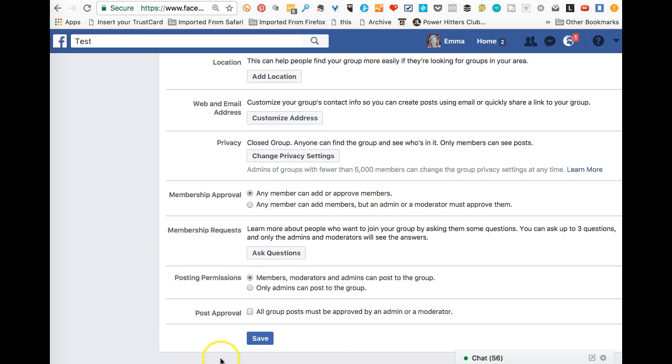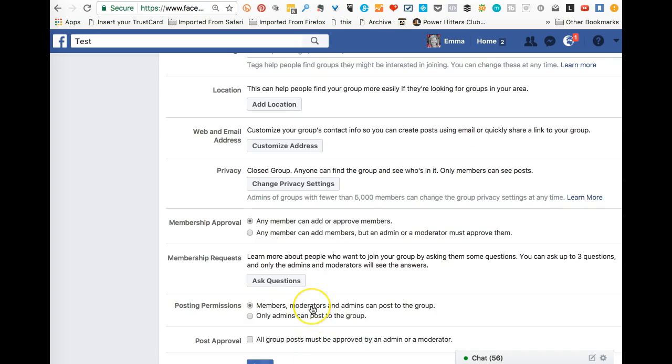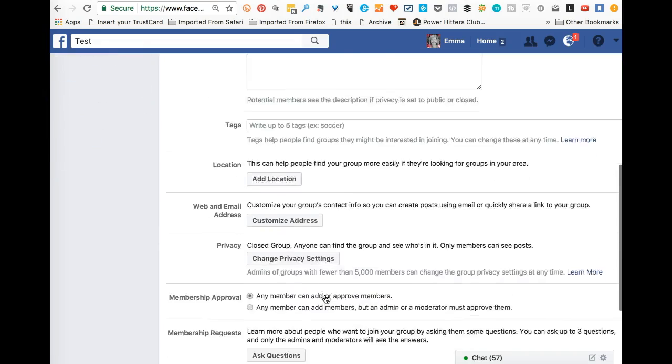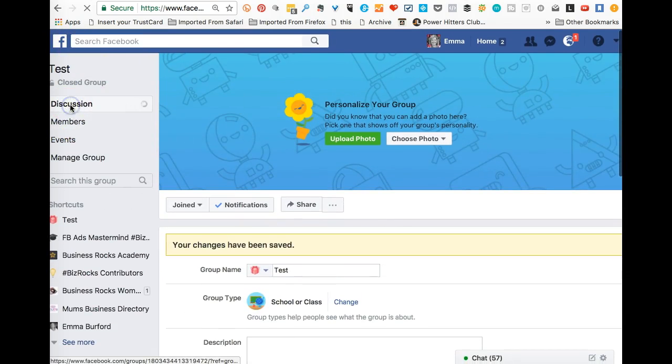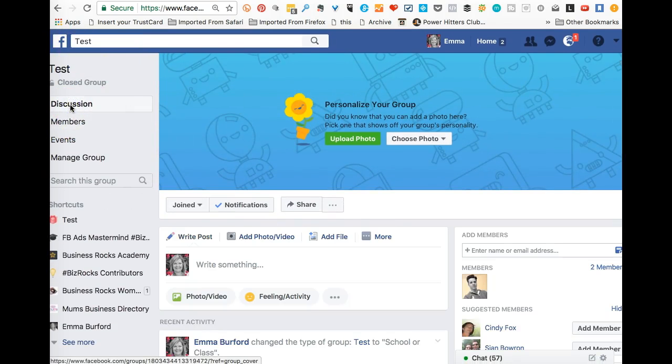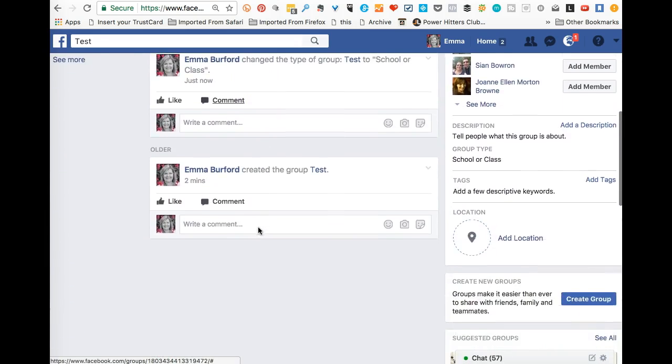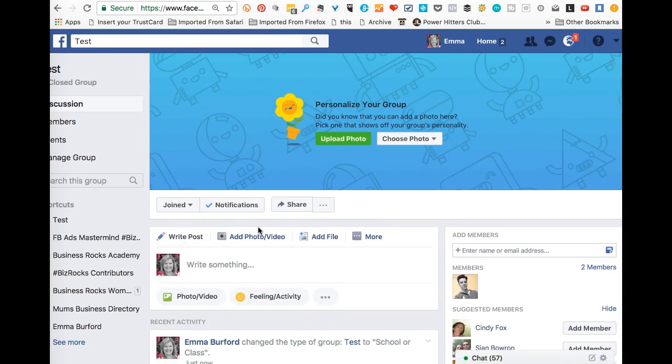So anyhow, I'm going to leave it like that for now. Click save, and then we will see in a moment. What's it saying? Saved, yeah, okay. So we're going to go back to the top of the group. Let's go back to the main group now and add some units. Let me just do that one second.